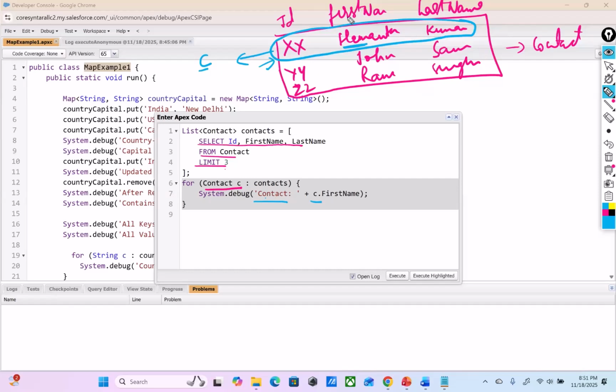So out of this whole thing, this is the whole record, C. Because it's a list of contacts, each contact, this is one contact, this is the second contact, this is the third contact. Then you're saying for contact C, I'm iterating over each element in this list, and for each record I am storing it into this variable called C.